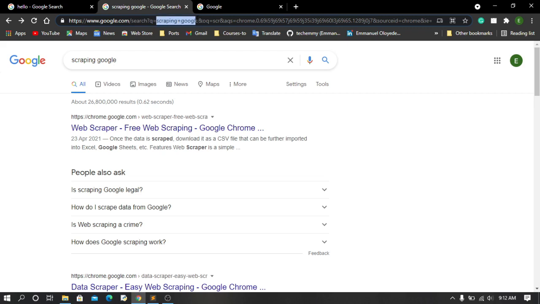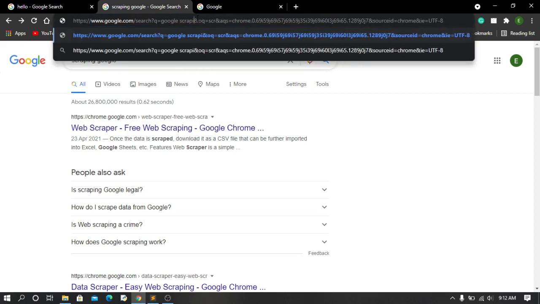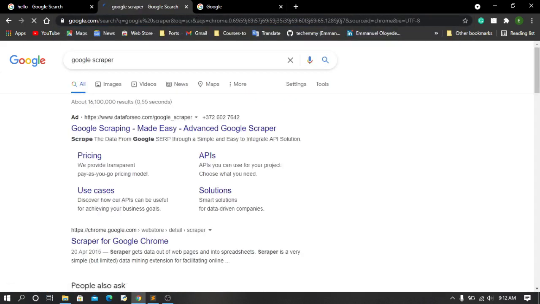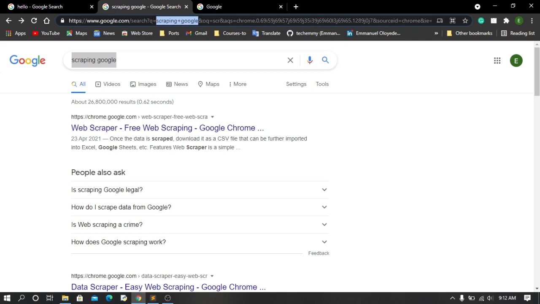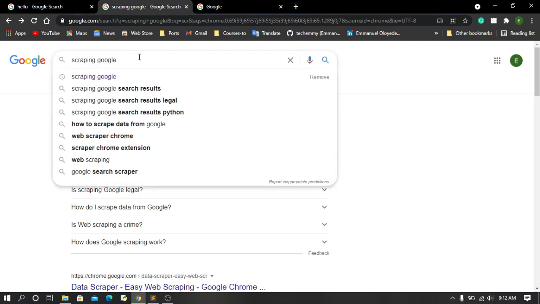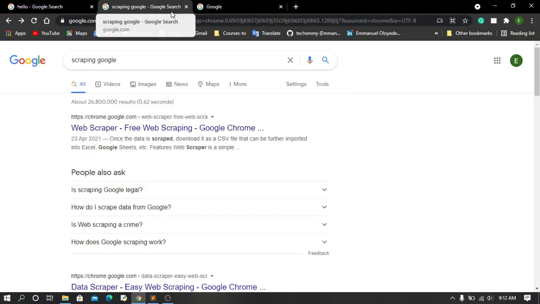Let me show you something. If I change this to Google scraper and I search for it, as you can see, it shows me something else, and it even replaces it here. So we're going to go back to that. What is simply happening is whenever I make a search, Google just assigns this q to that search. And don't mind the plus here: whenever there's a space in your search, Google replaces it with a plus. Okay, so that is settled.